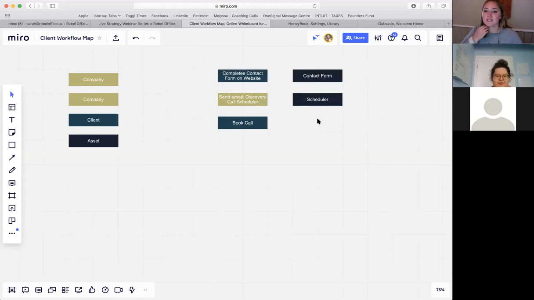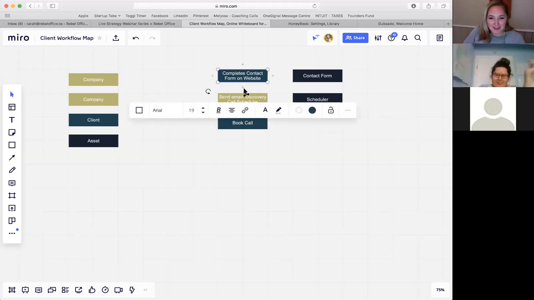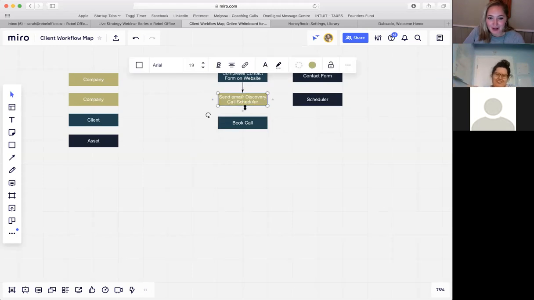And what scheduler do you use now? So there's tools like Acuity or Calendly, or do you use the Dubsado scheduler? I'm currently using Calendly, but I'm switching over to Dubsado because I want everything in one place. Yeah, that's exactly why. Let's move everything in one place. Yeah, perfect. That's what I would recommend as well.